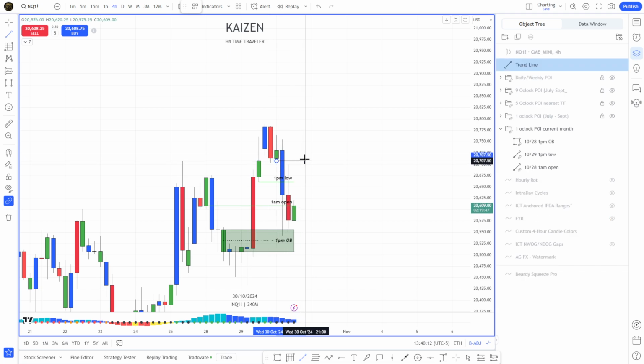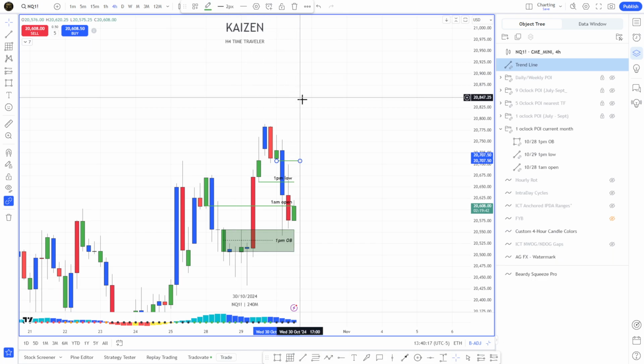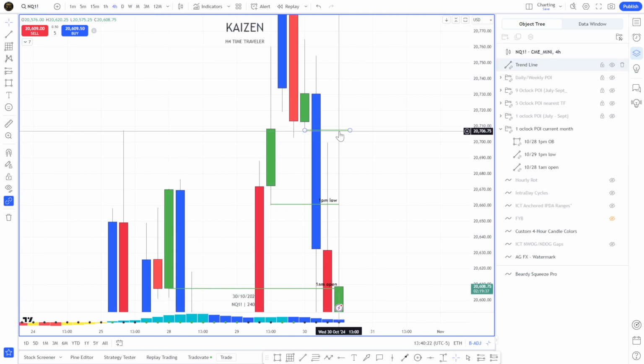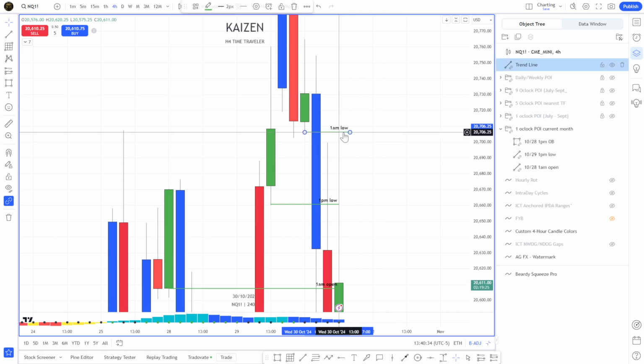Going to make my highlight. I like to keep everything color coded. Let's get this. Bam. 1 a.m. low. Highlight the selected one. 1 a.m. low. And everything's unlocked right now. Let's move that into this category.